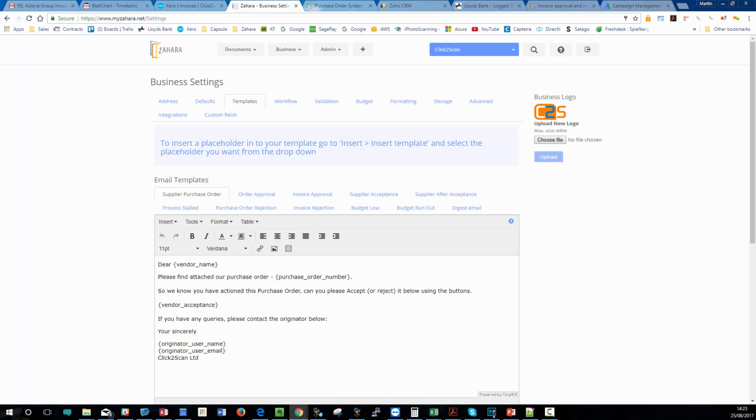So if we look at the one that we use: Dear vendor name, Dear Abby, please find attached our purchase order, then the purchase order number. So we know you've actioned this purchase order, can you please accept or reject it by using the buttons? And then you put this placeholder in here, vendor acceptance, and that will put in the green accept button or red reject button. The actions that the supplier takes on those will turn your send icon green or red. And again, make sure that you've got the contact details down here.